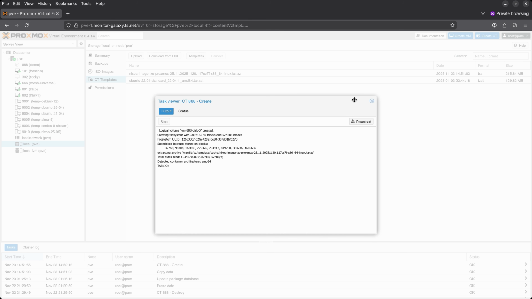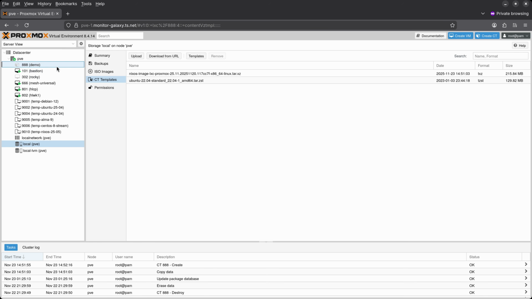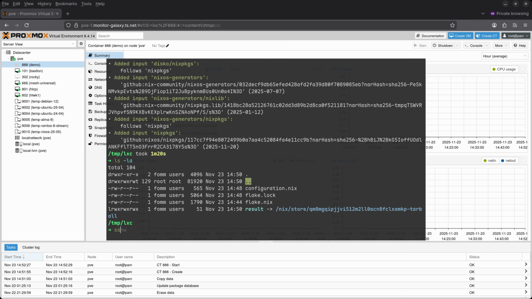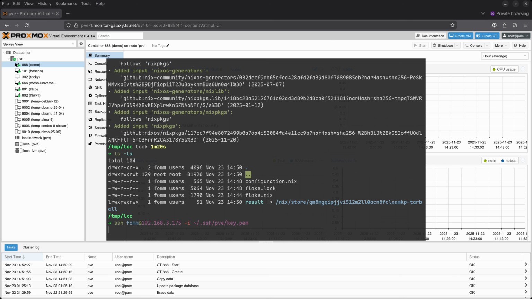Okay, so this task is completed. Let's just cross this out. Go back to our LXC container. We can start this container now. Alright, it started. So let's go back to the terminal. We should be able to just SSH to this particular machine.